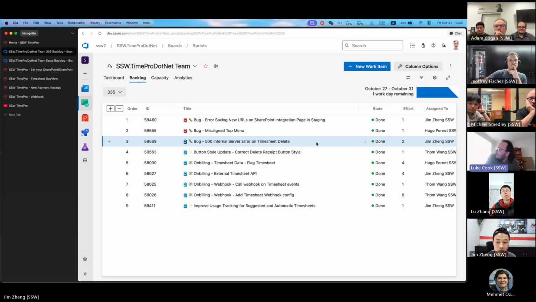There was a 500, so it blew up when you were trying to delete a timesheet. And this was a bug introduced by an earlier PR. So the team caught that pretty quickly and they were able to issue a fix out for that. So we can now successfully delete timesheets again.